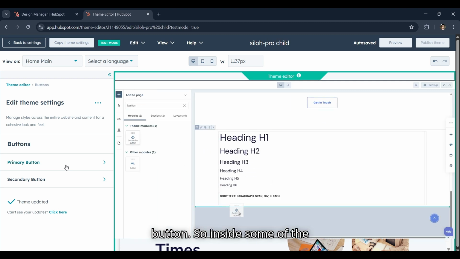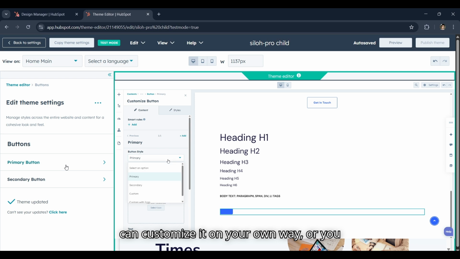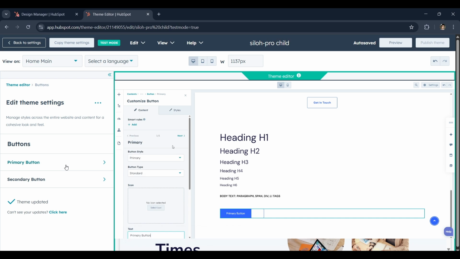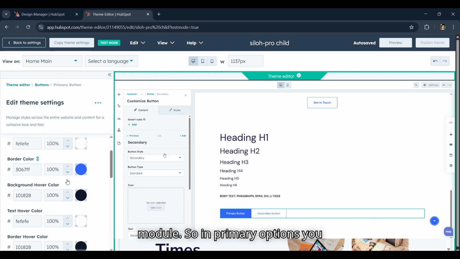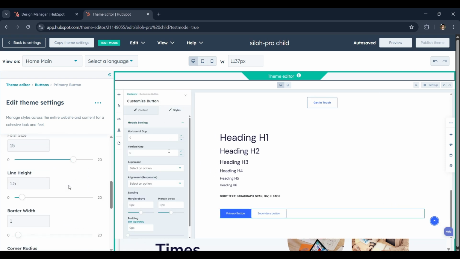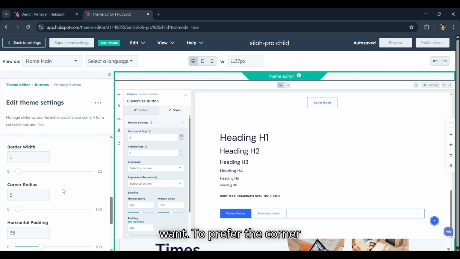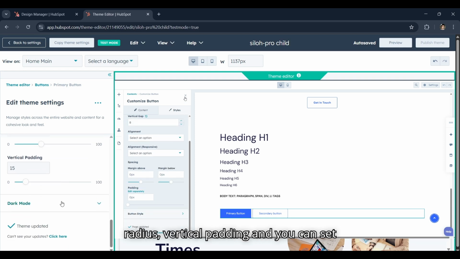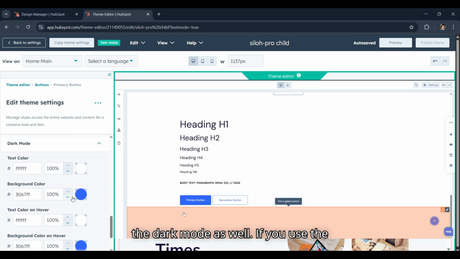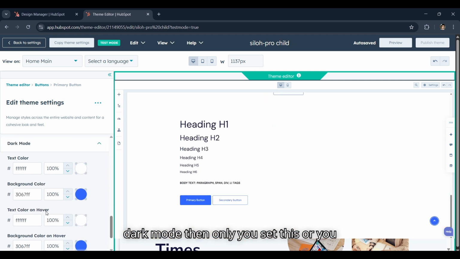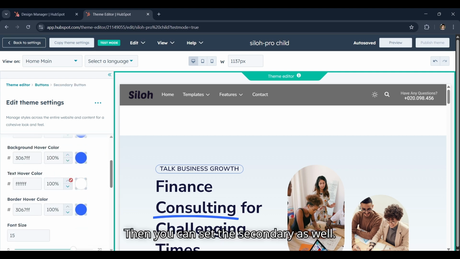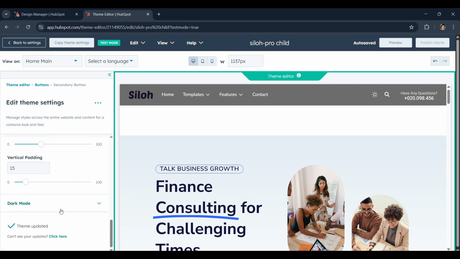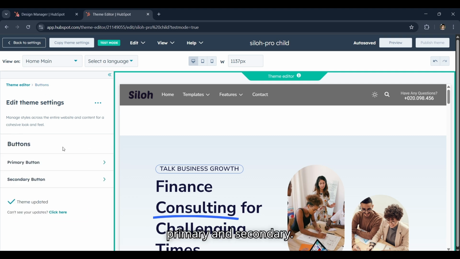Then the button. Inside some of the modules, you get button options. You can customize it your own way, or you can use the primary or secondary options. These settings are available inside your module. In the primary options, you can set the colors, the borders, everything inside the button that you prefer, the corner radius, vertical padding, and you can set the dark mode as well. If you use dark mode, then only set this, or you can ignore it. Then you can set the secondary as well. The same settings are available, just like primary and secondary.